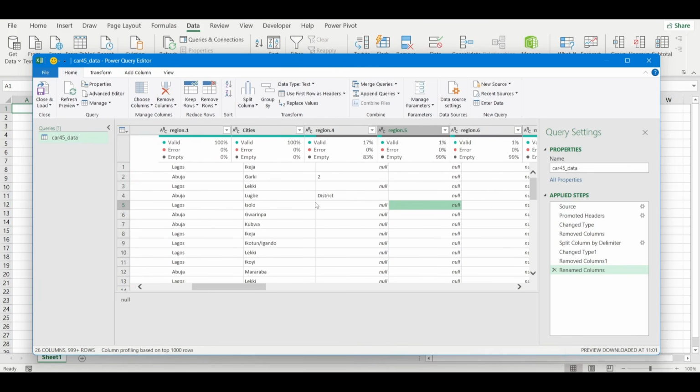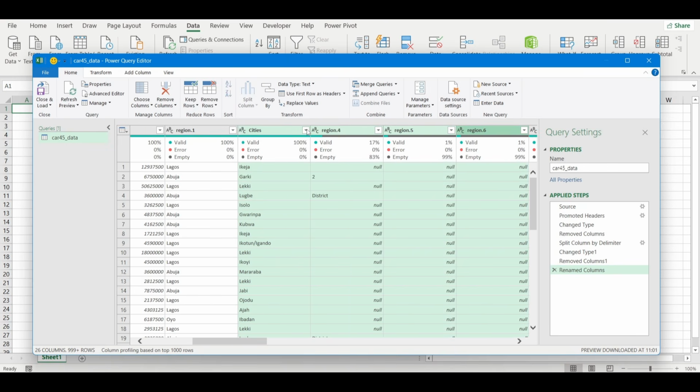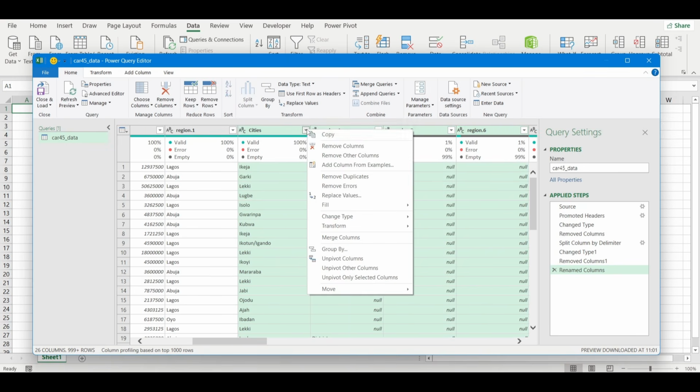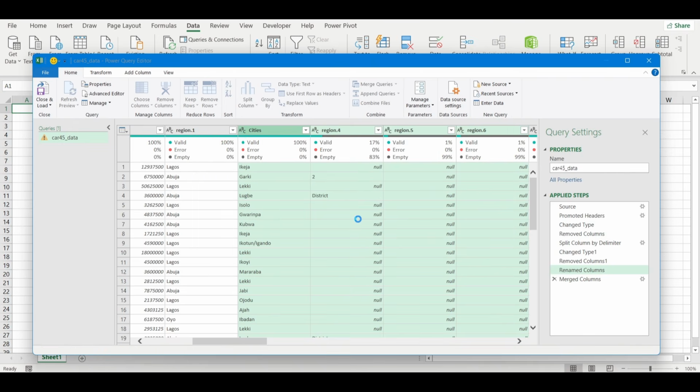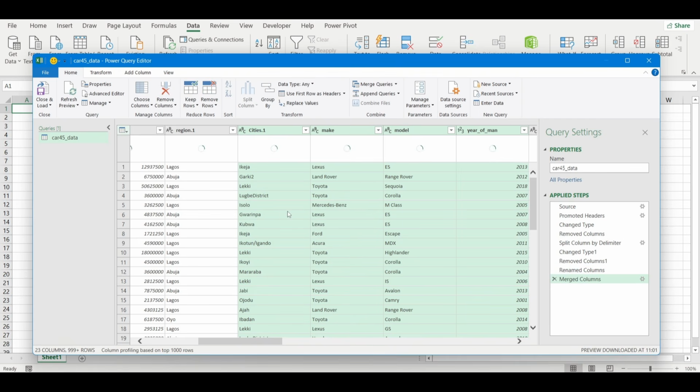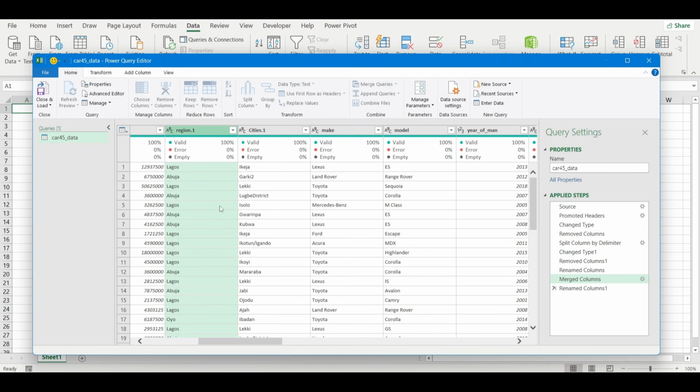We have about 4 regions. For the cities, I think the best thing for us to do is merge the remaining 1, 2, 3, 4. Merge columns into cities. So now we have cities, and for this we're going to edit the states because we want them to come out in a clean format so our workbook will be able to recognize them as states and give us our map charts.